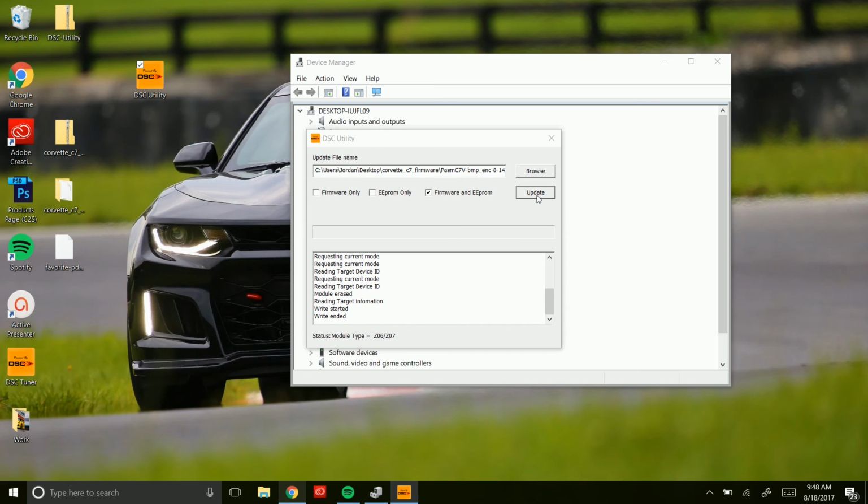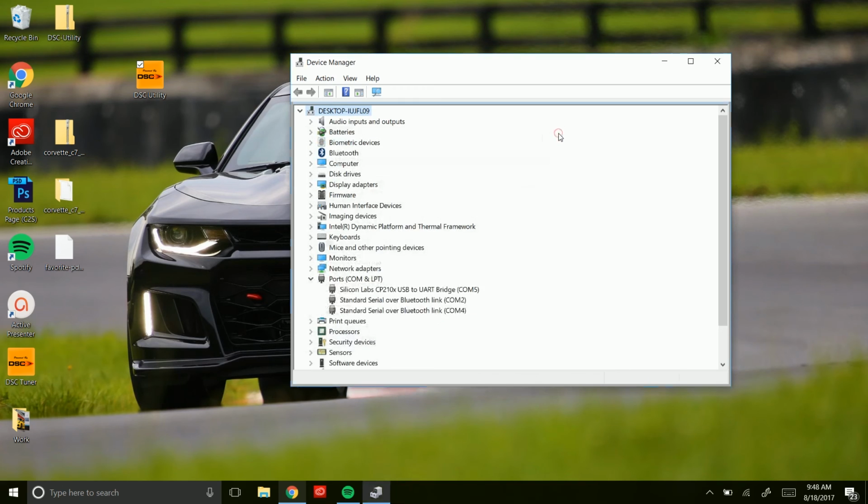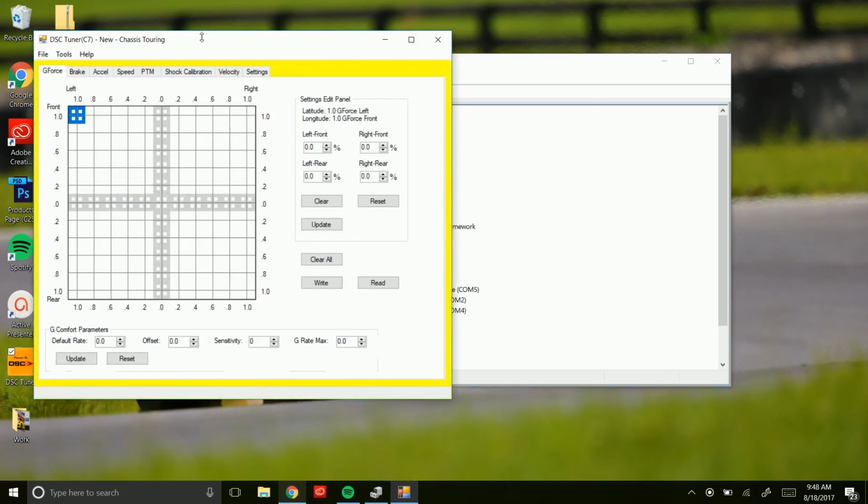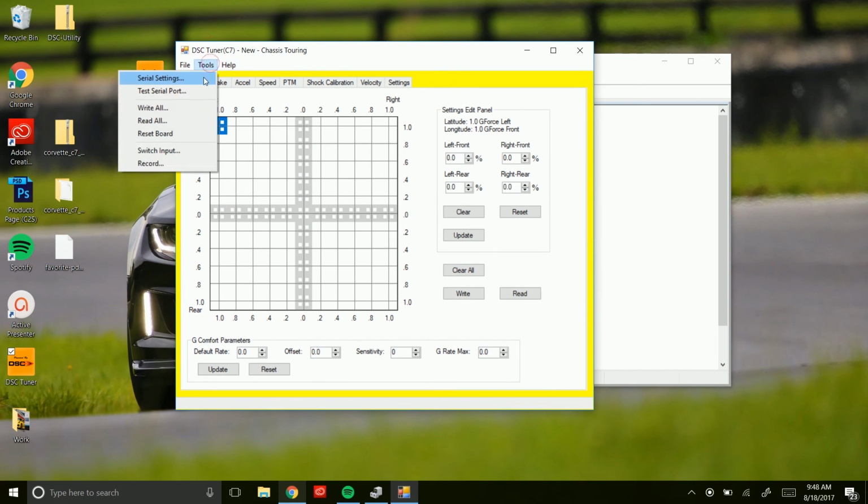Once that's finished, you want to make sure you unplug the DSC Sport controller and plug it back in. You want to do a full reset of the board for this firmware update to take place.